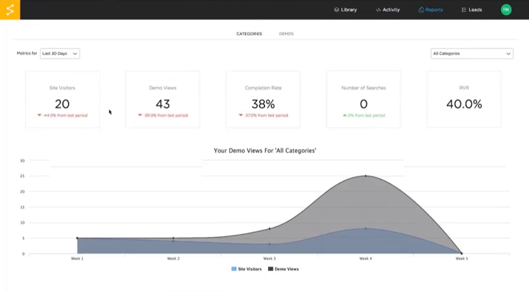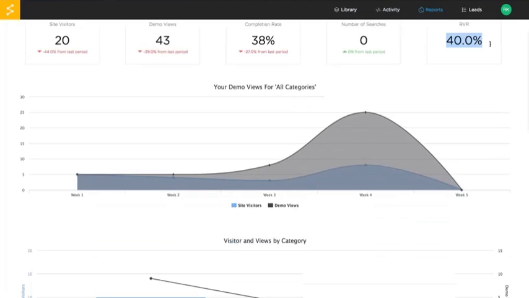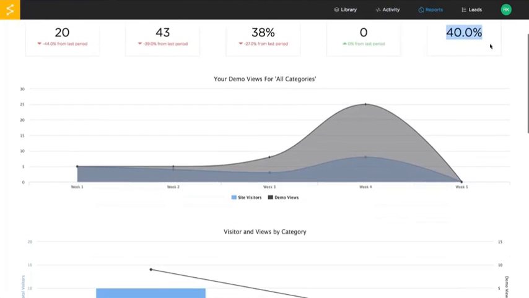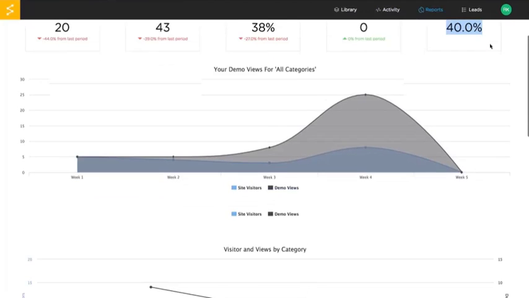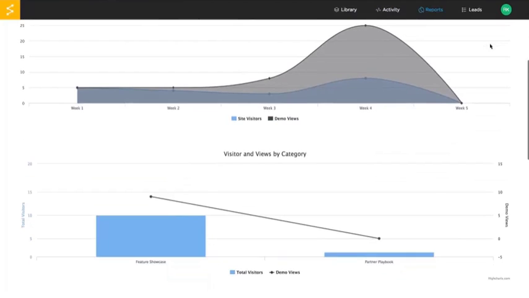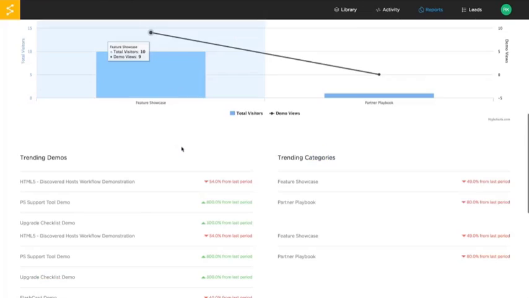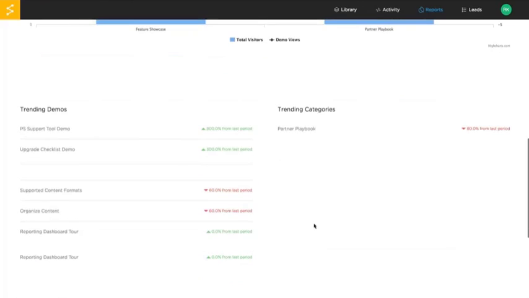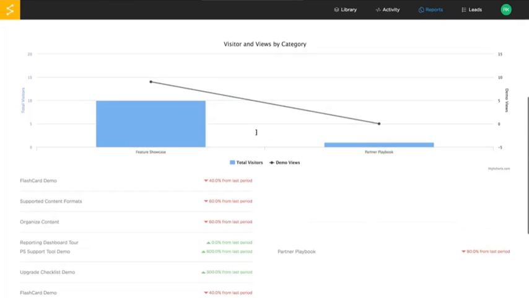Obviously, it's an Acme demo instance. We've had 20 visitors, 43 chapter views. Completion rates have been 38%. The return visitor rate is about 40%. All these metrics are offered by the system out of the box for you. And so a quick view to understand how the visitors and views have been performing, what sections have been getting traction in the last 30 days. You can also view this data for a larger time frame if you want.